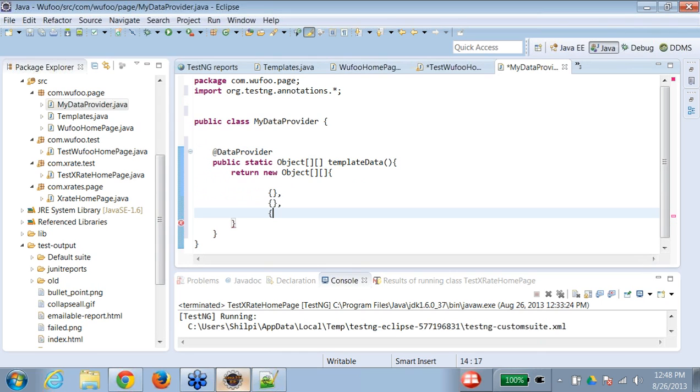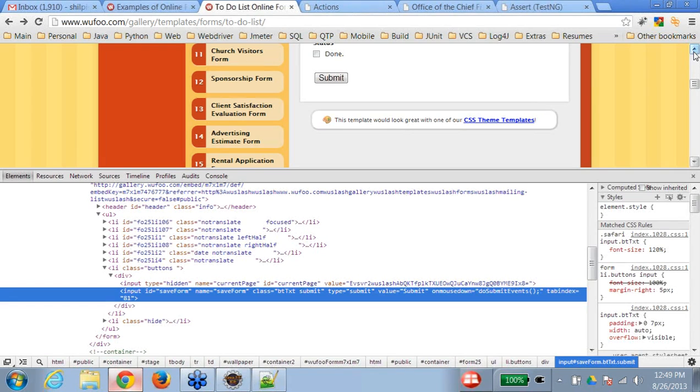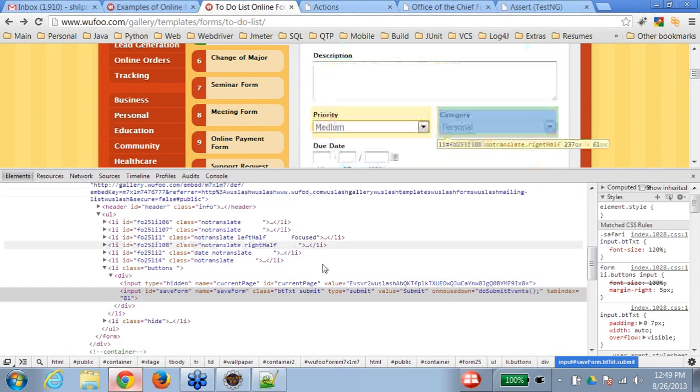And then you will pass the values. So let's say I want to run this with 3 different values. So first item is, let's say, book, description, say IT books, and the option value is low, the priority, right? So second is CD, then description, installation CD, and the priority, let's say here how many different types of priorities do we have? Low, medium, and high.